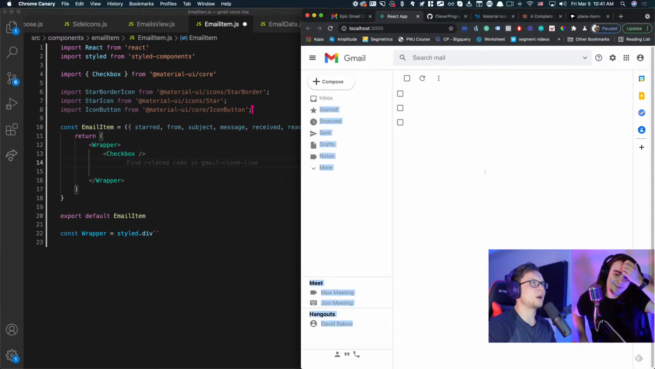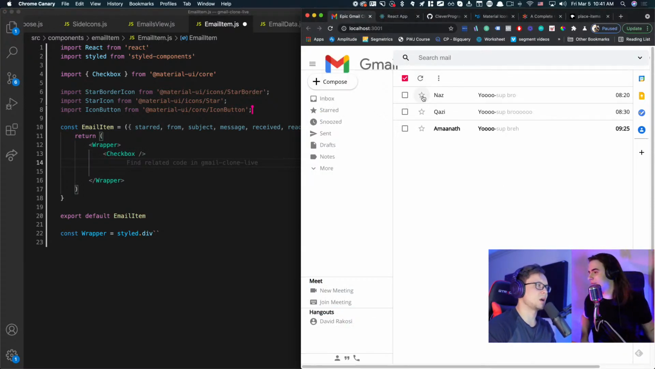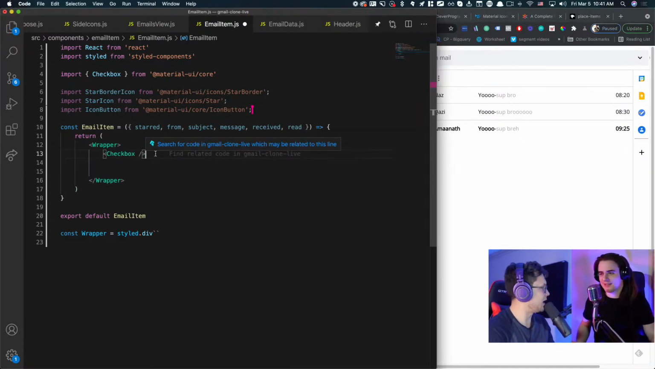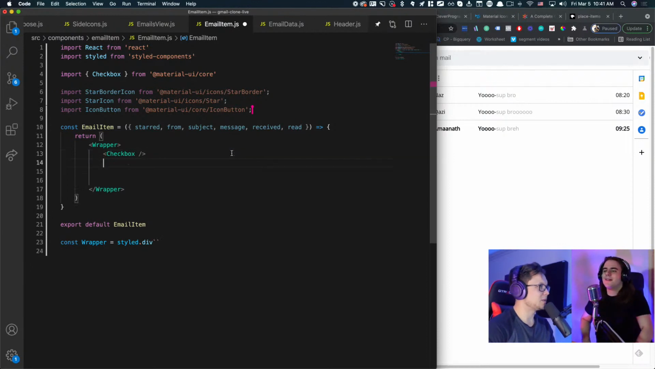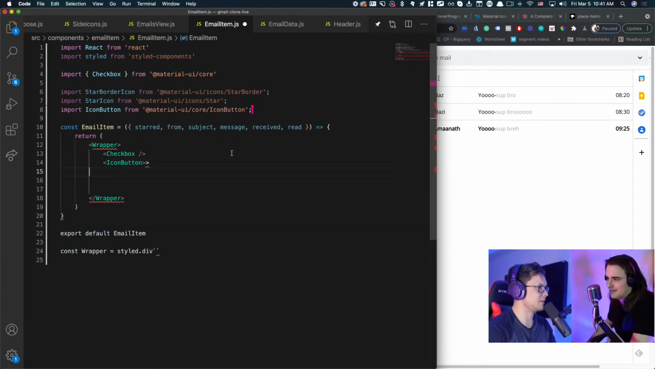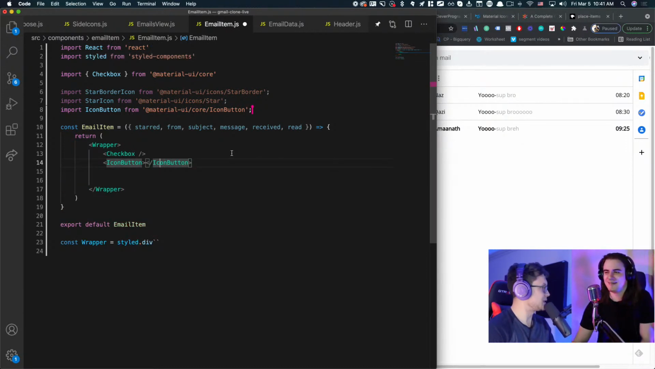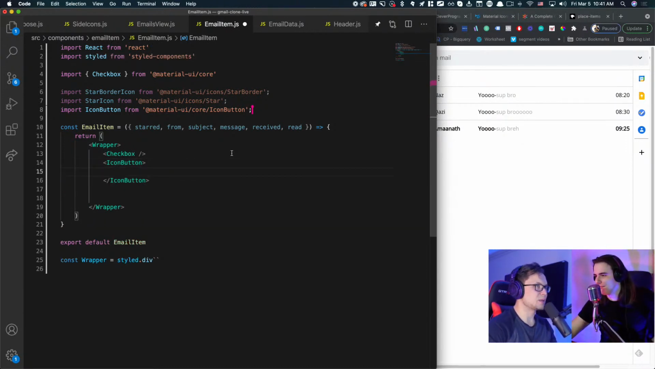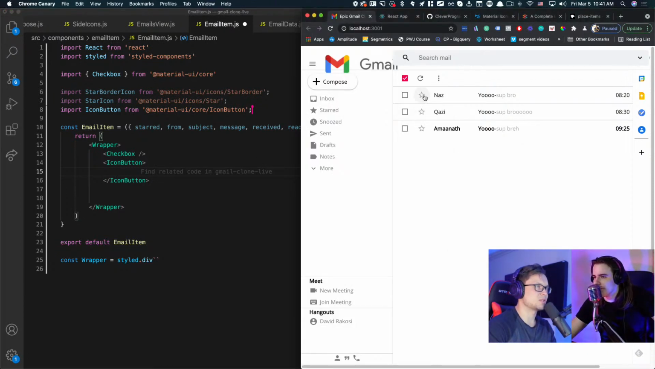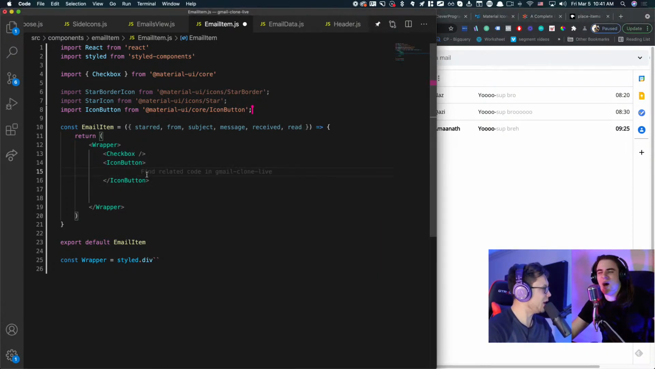Now the star. The star is this star. As a star, here's what I'll do. I'll create the icon button, so icon button right there, guys. This can become the icon button for this star, and the star is going to have the star icon.